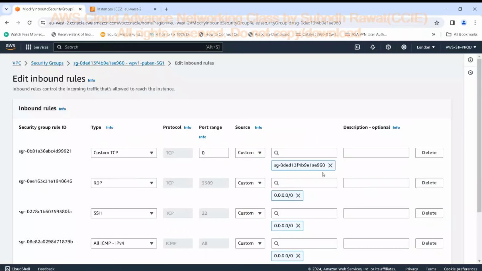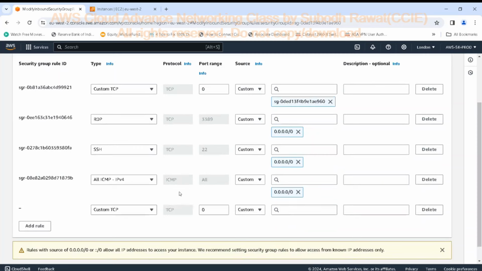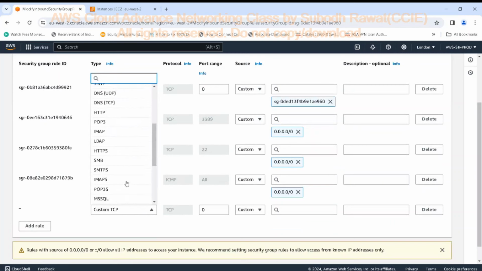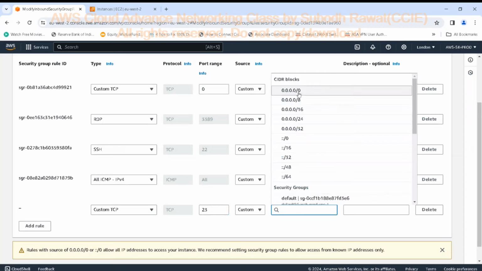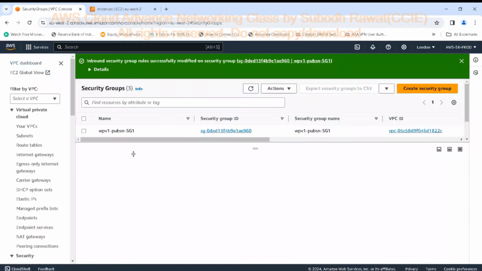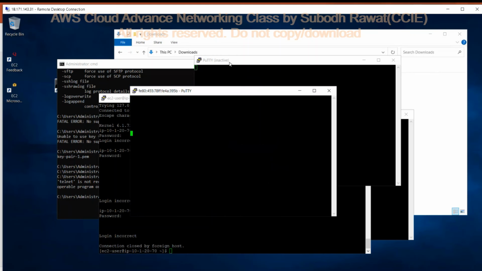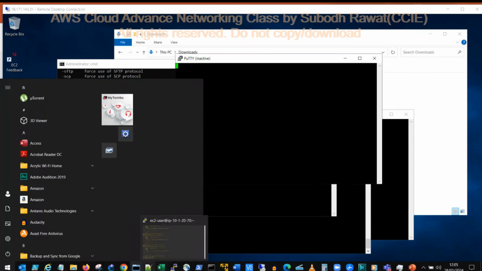Let me try to give 23 here. Add rule. So let me give the telnet here. Where's the telnet thing here? We know the telnet port, right? 23, and from, let's say, anywhere. And I say save rule. So my rule is there. I doubt whether it's related to that, but still, for some reason it is not working. Let me telnet from my laptop to this public IP address.